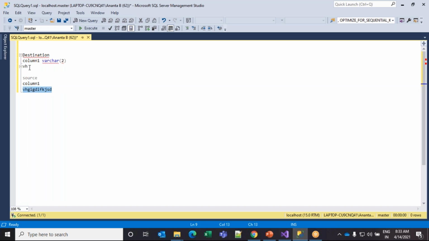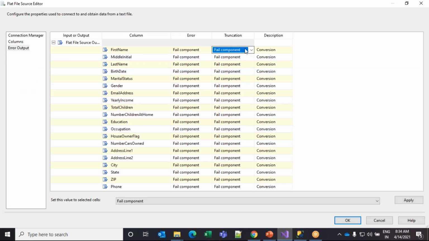So if I want to explicitly force the package to fail, then I'll fail the component. Whenever a truncation happens, fail the component, and I'll check the data and then reload the data, or I'll run the package again. So I'm telling the task, whenever there is a truncation in the database, just fail it.